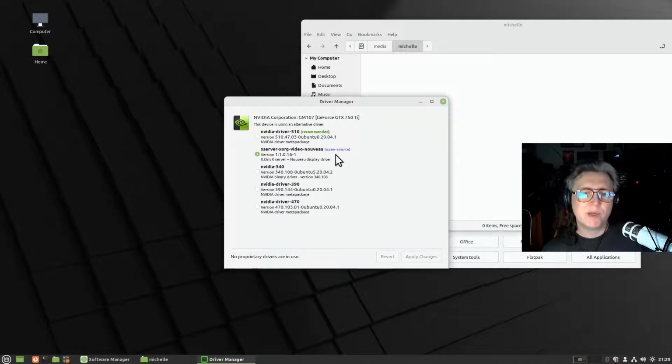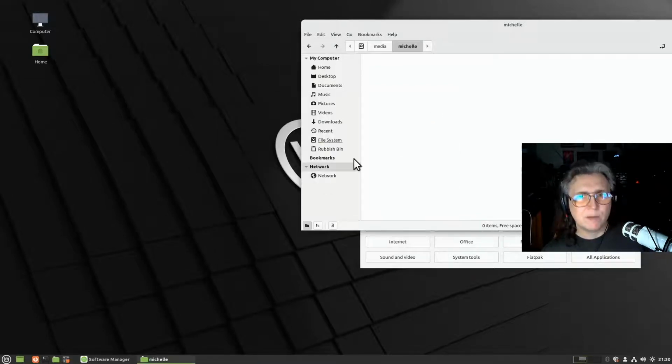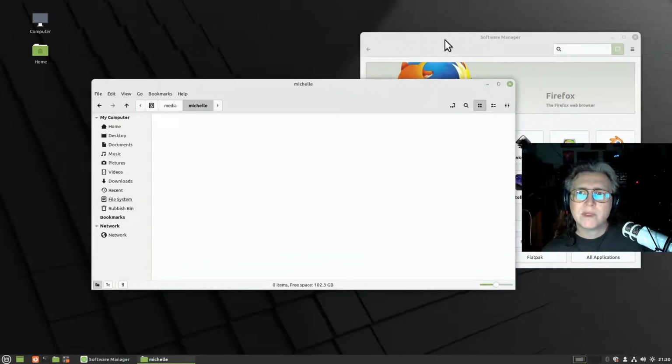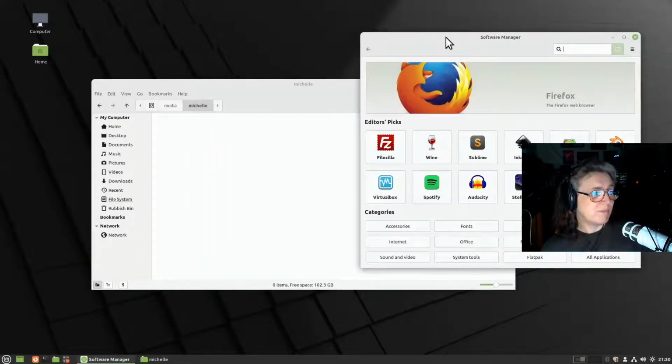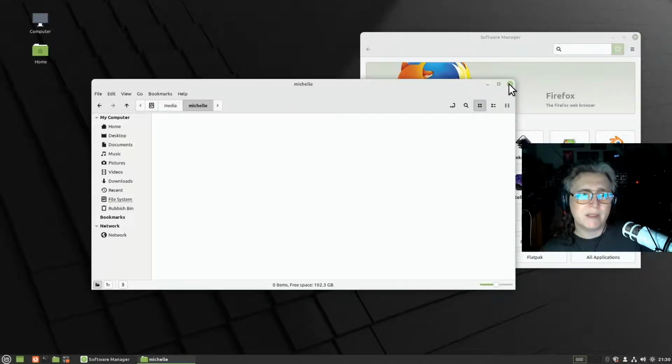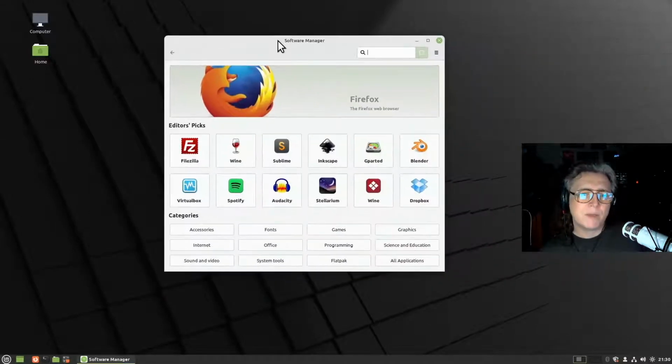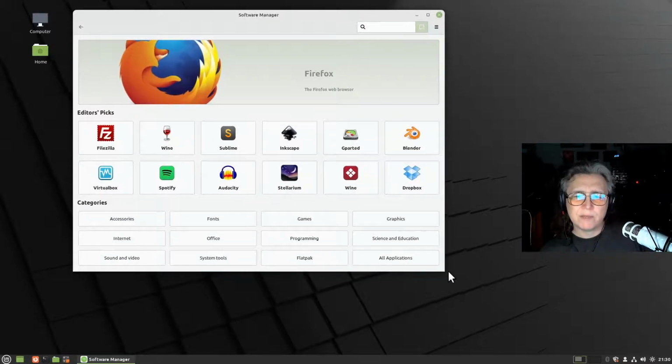It's currently using an open source video driver, and I could change that to the NVIDIA driver. I'm not going to do it right now because I would have to apply the changes and reboot the system. So yeah, that is how it knows that there is an NVIDIA card in there. Software Manager. This is an interesting one. This is where you typically can deinstall and reinstall applications.